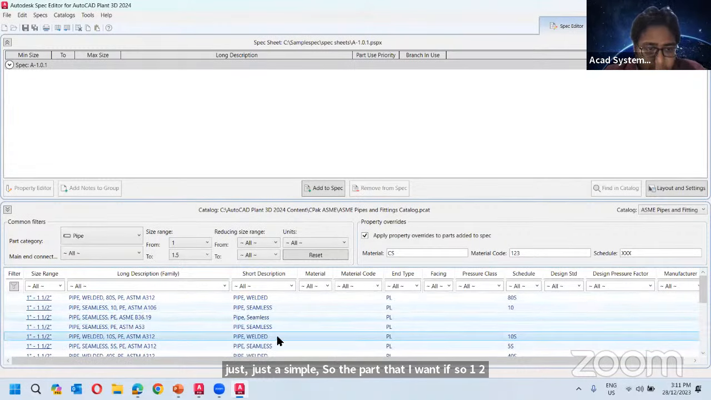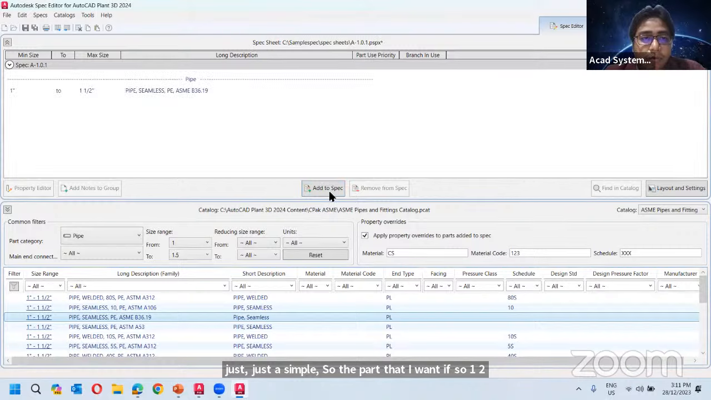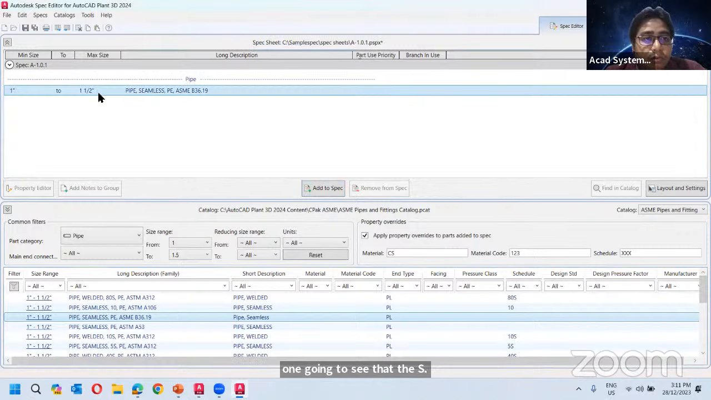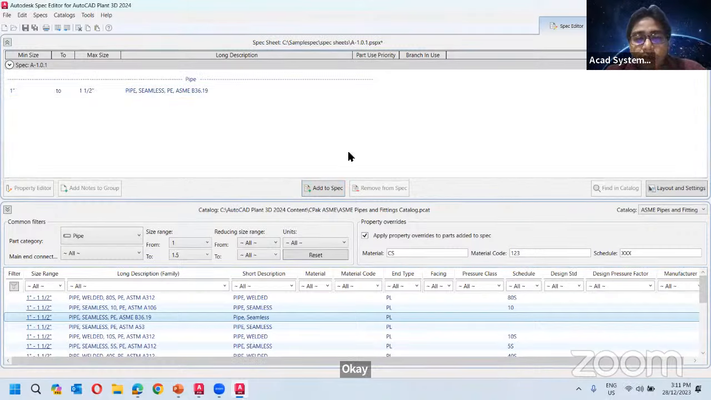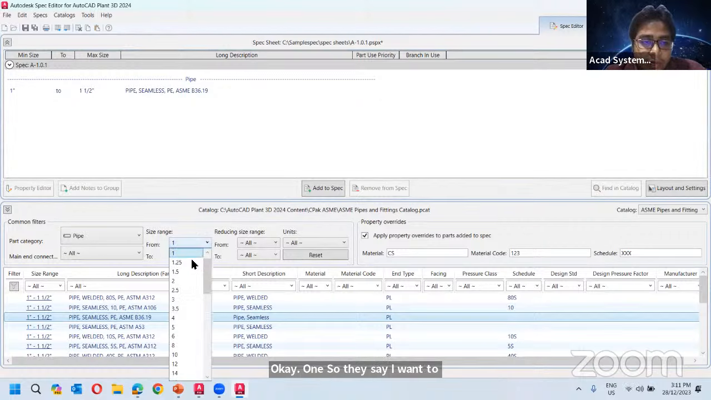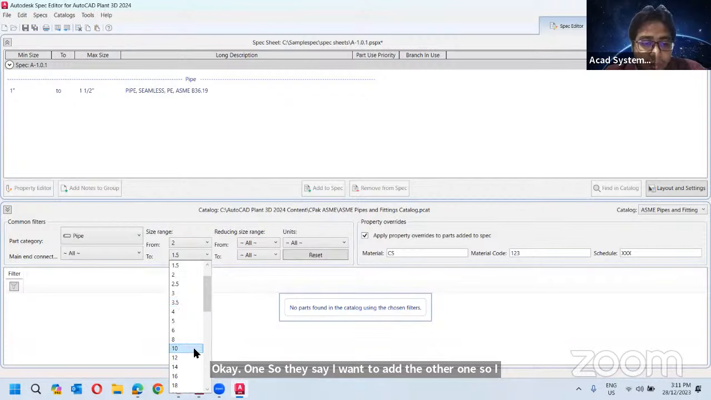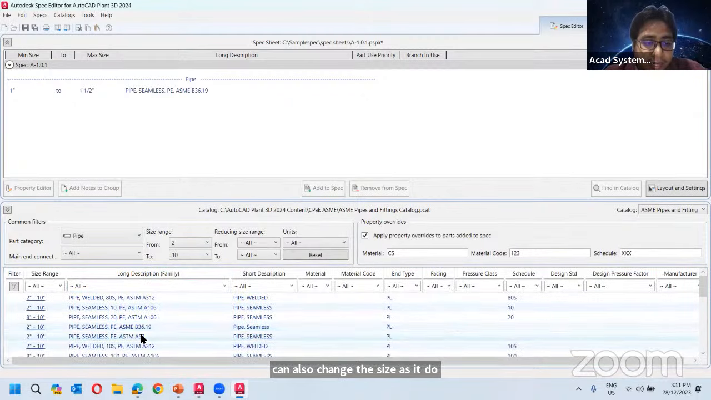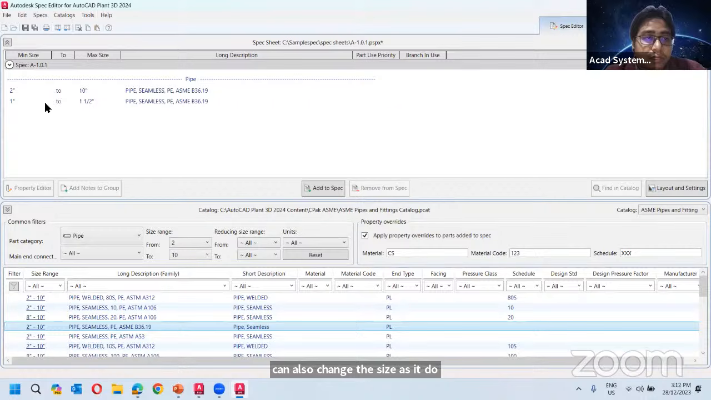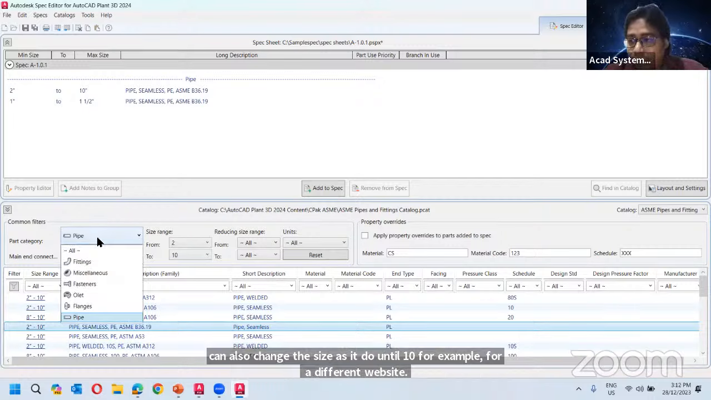I'm going to select the SME. I'm going to add here 1 to 1.5. Then say I would like to add another one, so I can also change the size. Let's say 2 until 10, for example. I can select and add for a different part size range. Right, so that is for pipes.